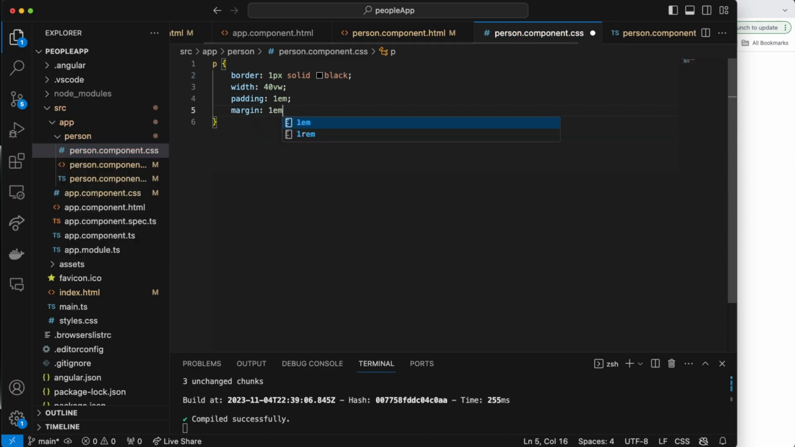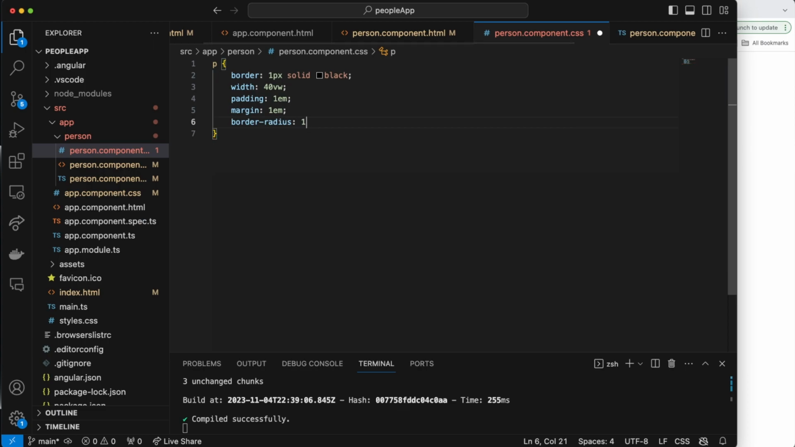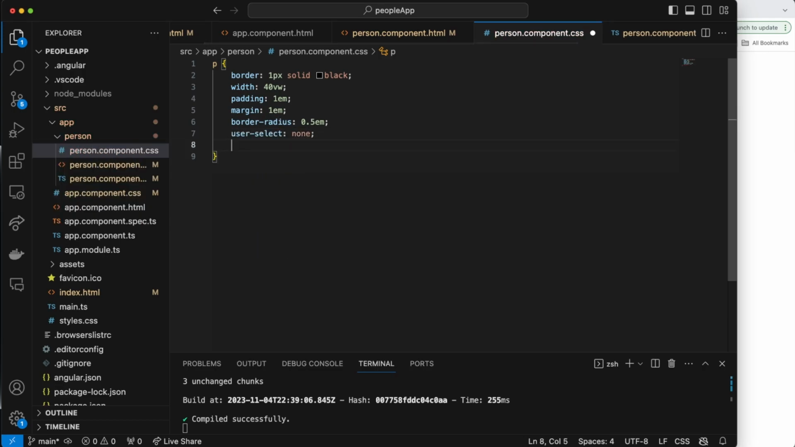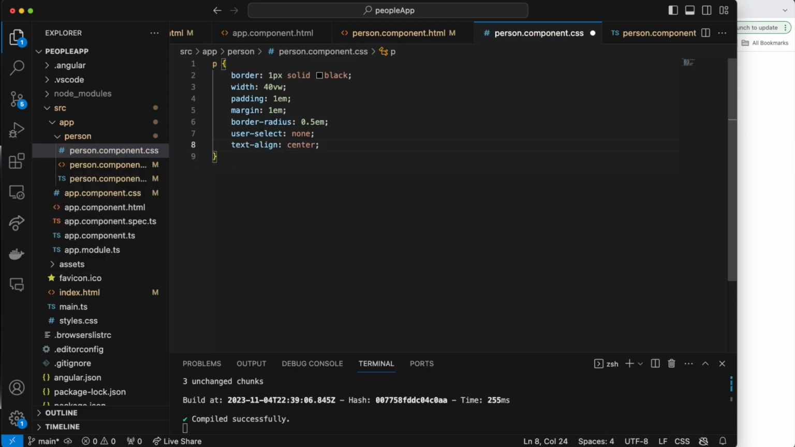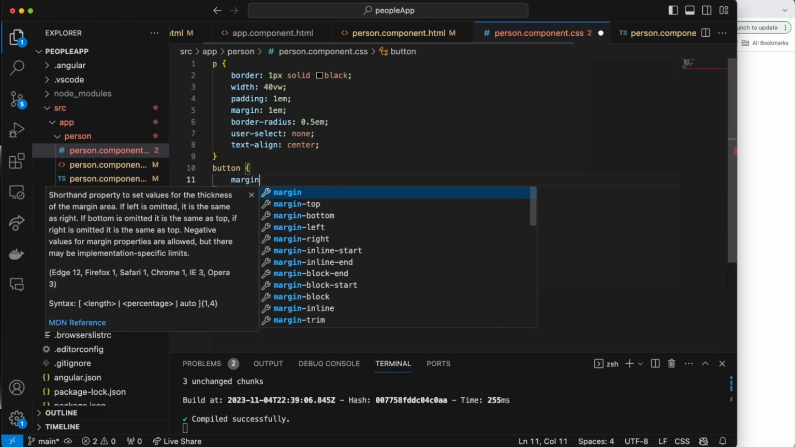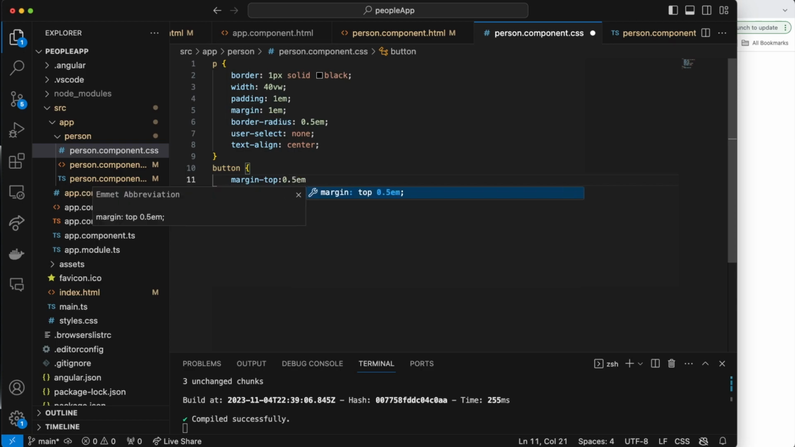of 1 EM as well, and then we'll do a border radius 1 EM. Actually, let's do a little bit less than that, 0.5 EM, and then we'll do a user select none. We don't want the user to be able to select any of the text that's inside, and then finally we'll do a text align center to finish it off. Okay, and finally I want my buttons to have a margin, just a slight margin. So we'll do a margin top and 0.5 EM. Okay, so this looks good to me.